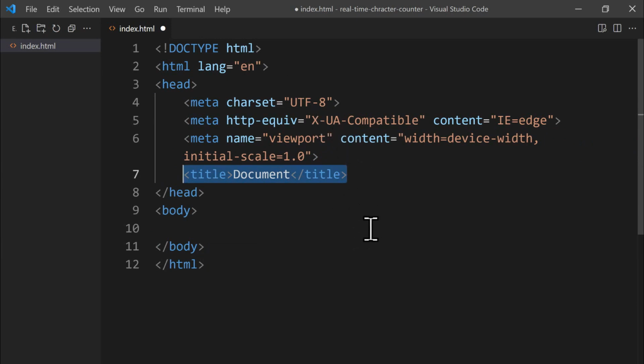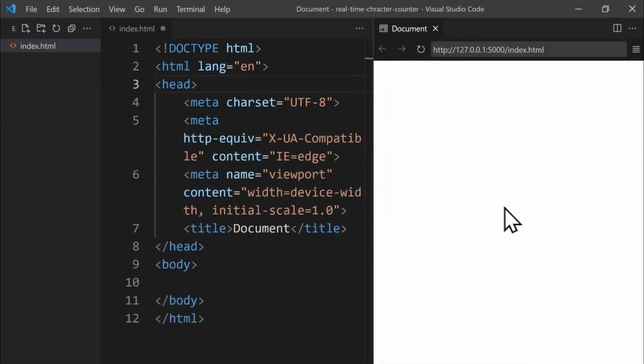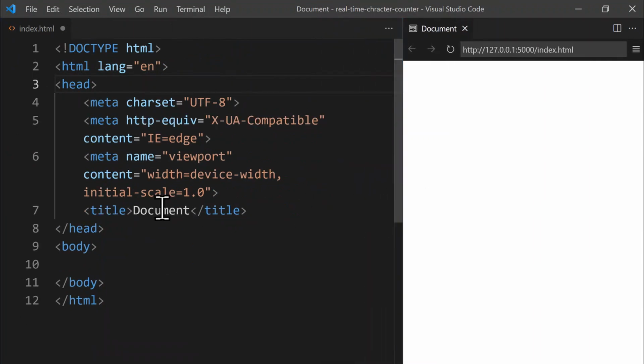We can see the browser inside Visual Studio Code in real time using the Live Preview extension, and we just need to right-click and click on Live Preview, Show Preview, but you have to install the Live Preview extension previously. So we click on this section. Now we have our browser on the right side, which is completely empty, but with the title Document. Let's close the Explorer section to have more space on the right side. And let's change the title of the page to the name of the project, which is Real-Time Character Counter.